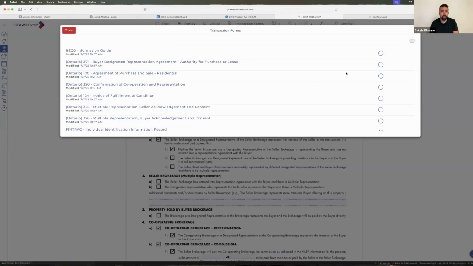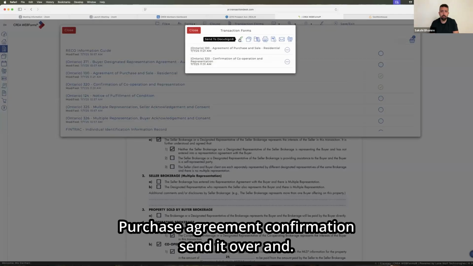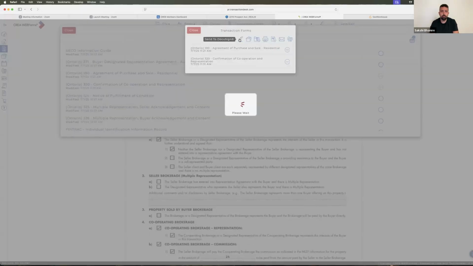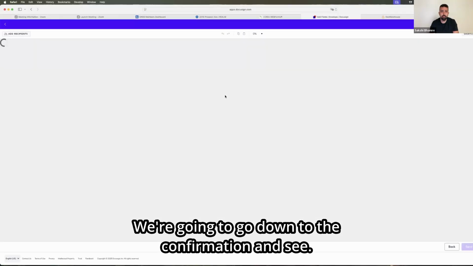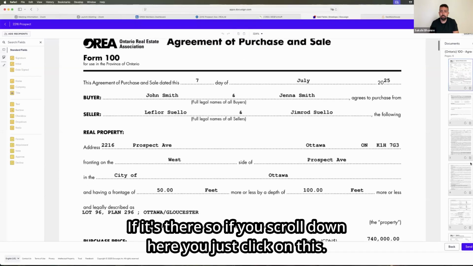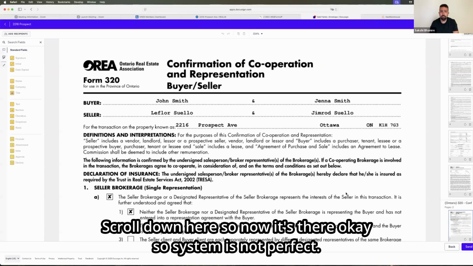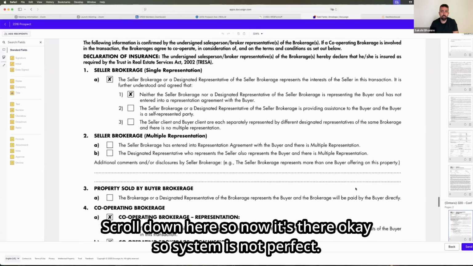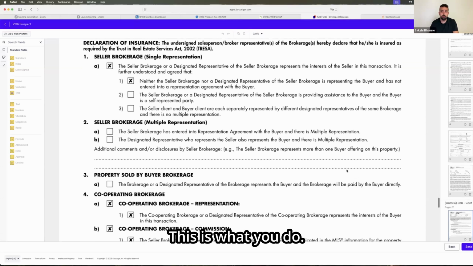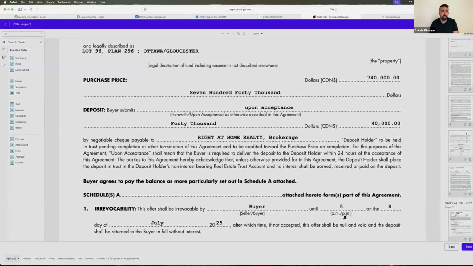Open form, purchase agreement, confirmation, send it over. Then we're going to go down to the confirmation and see if it's there. So if you scroll down here, you just click on this, scroll down here. So now it's there. Okay. So system is not perfect. This is what you do. Okay. So we'll go back and then we'll do this again.